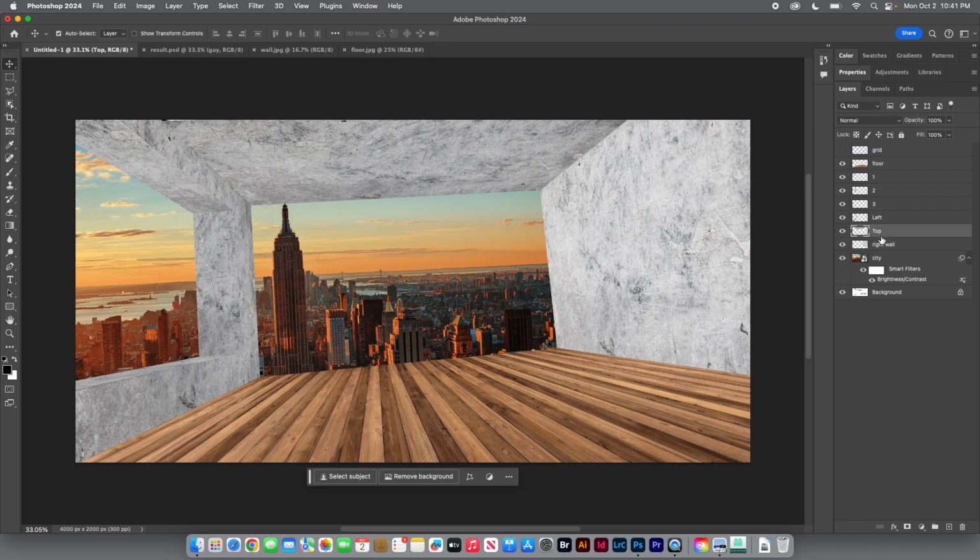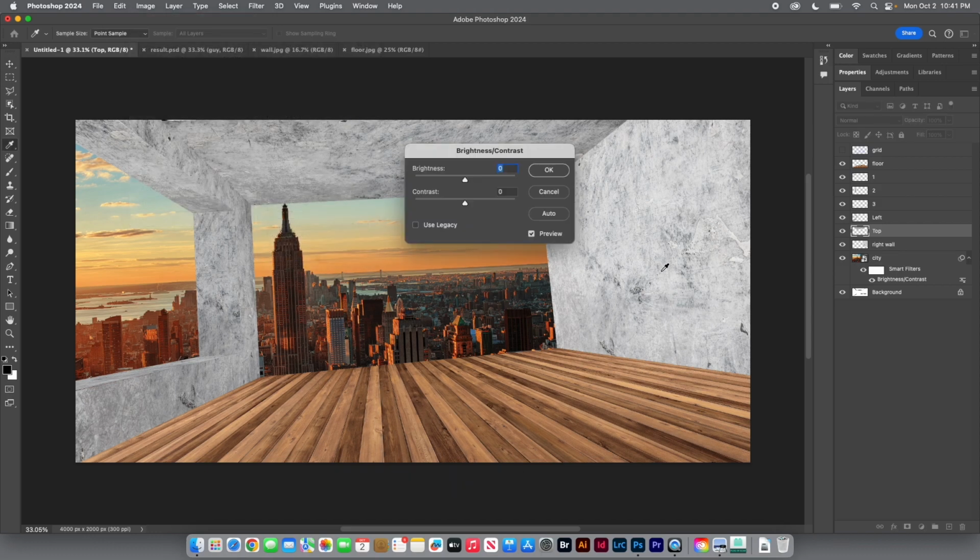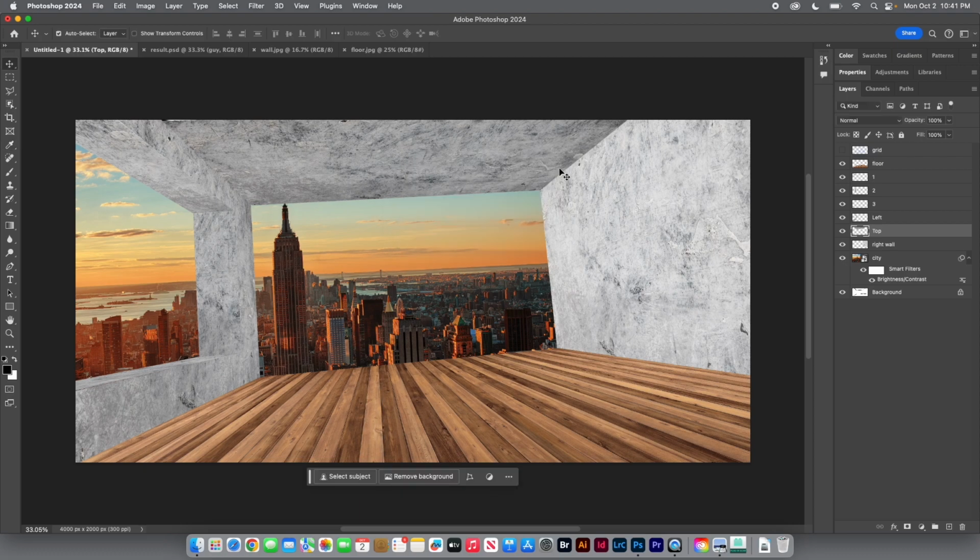I'm gonna select the top. I'm gonna go here to the brightness and contrast again. Okay, and this on the top, I am going to reduce a little bit more contrast, but I'll reduce a little bit the brightness. It's going to be a little darker like this.